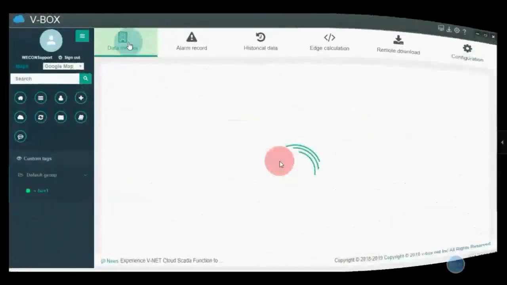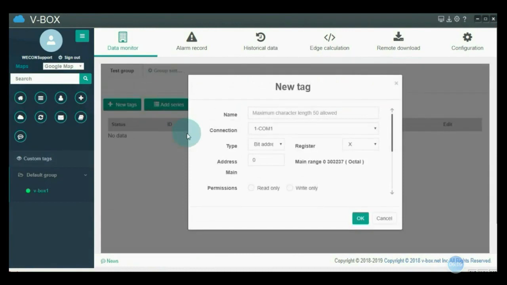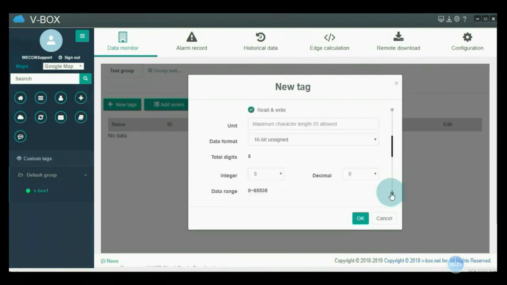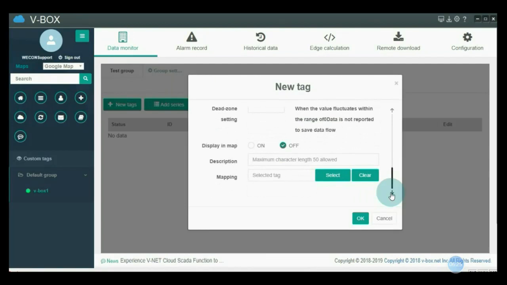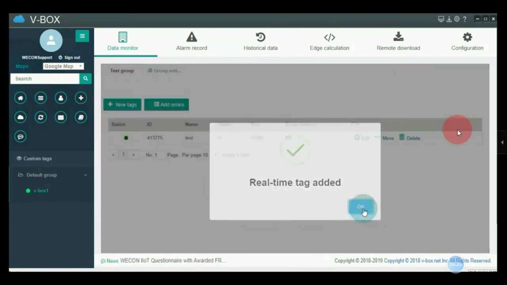Add a new tag. So here you can put the name. Select the address that you want to be used on this tag. Real-time tag added.